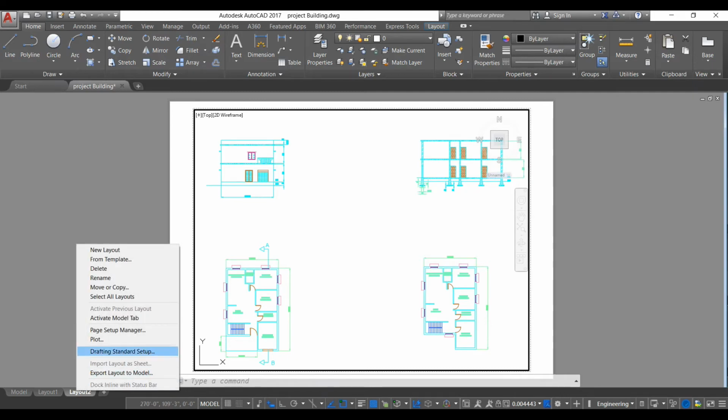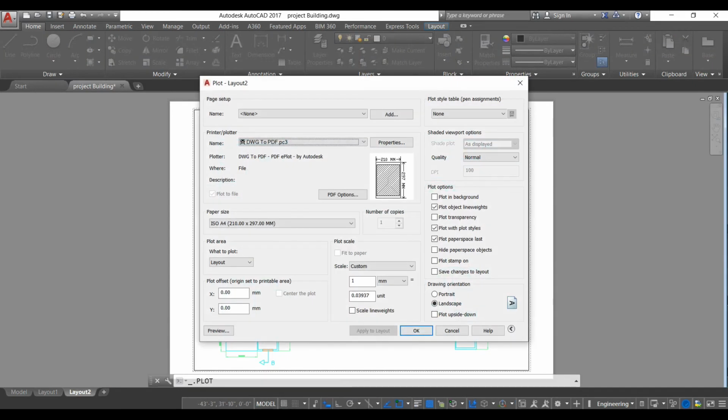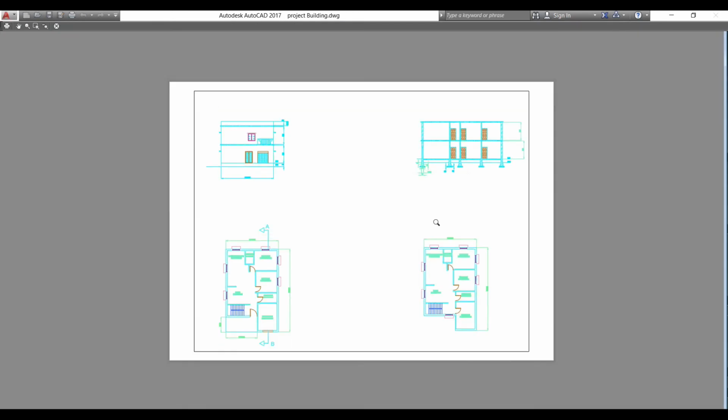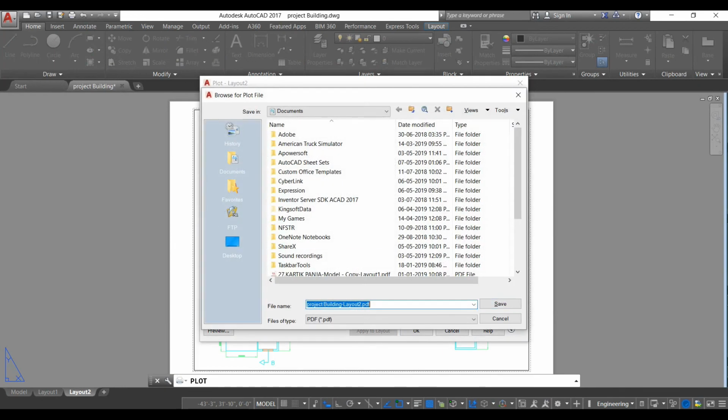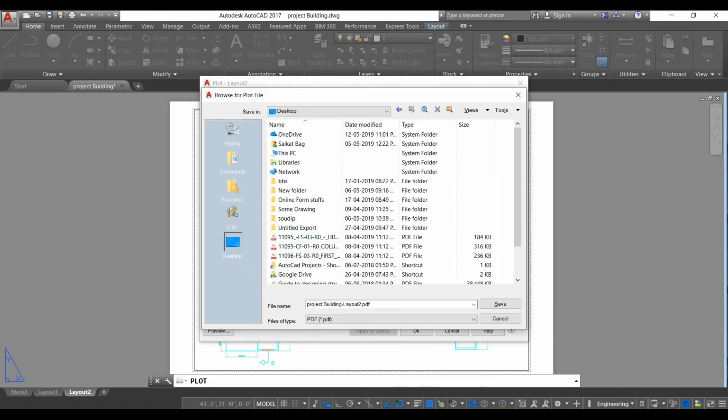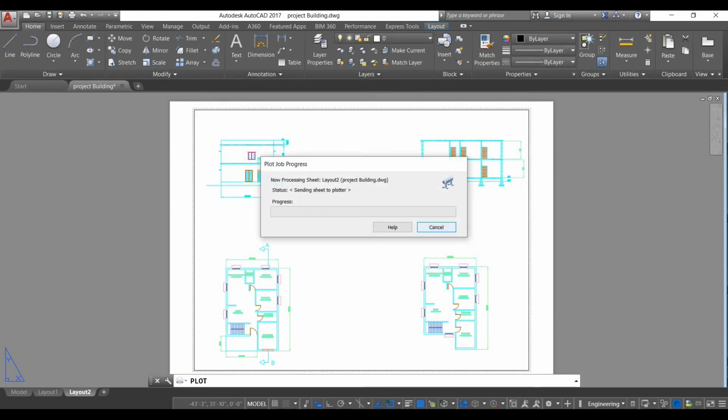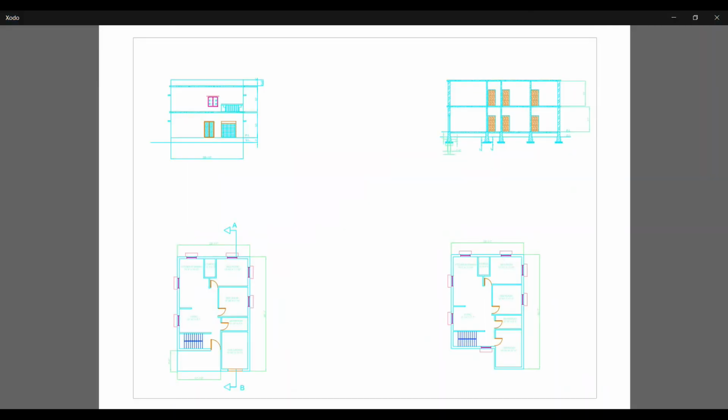Now right click here, click on Plot, and just preview the drawing. This is how it looks when it is printed or in PDF. Just close this and press OK, and now give any directory where to save, give a name and save. Now as you can see, our PDF has been created. Now we can print it.